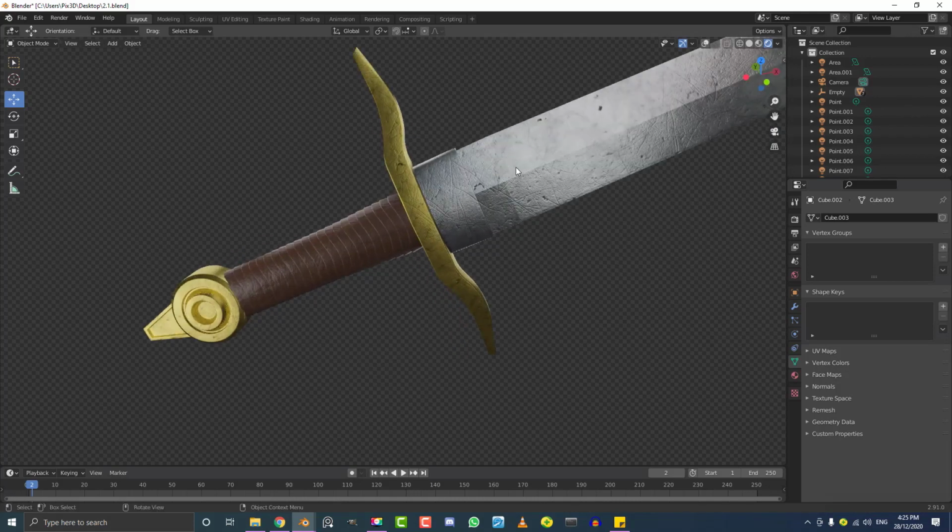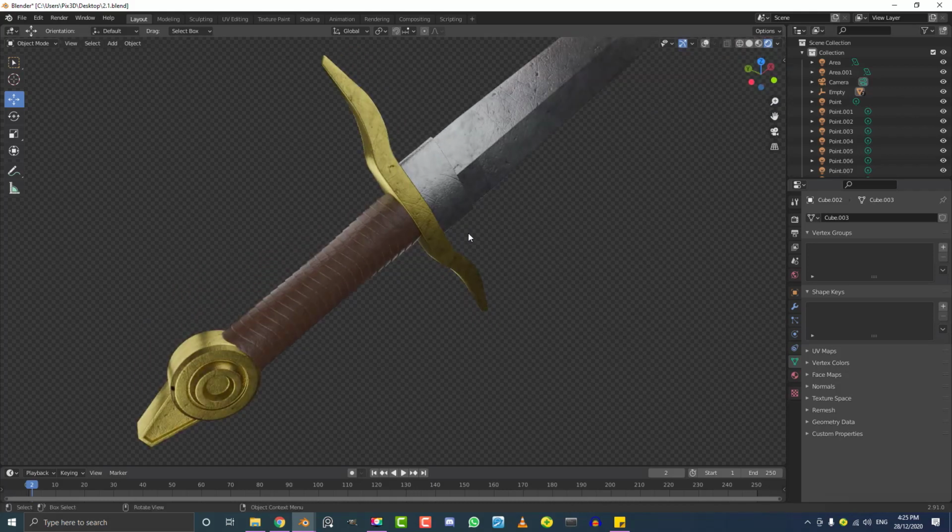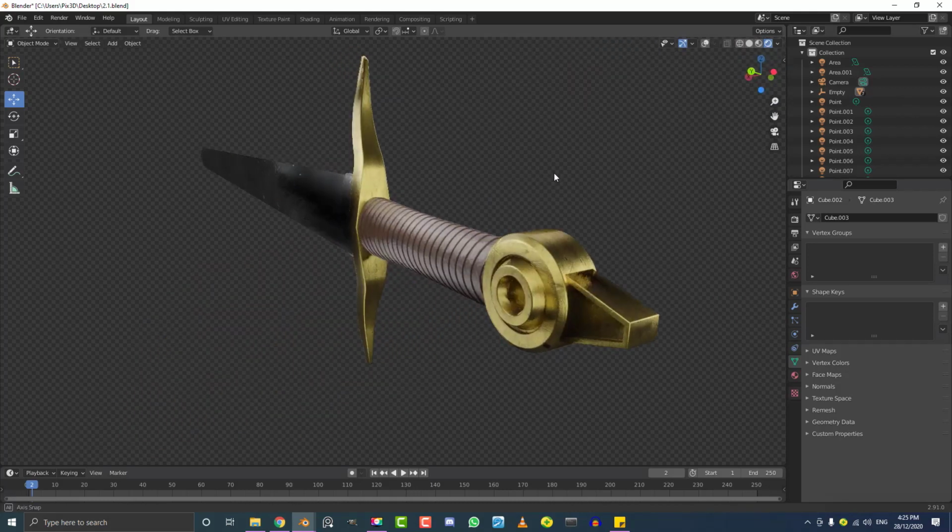I'll show you where you can get some of these cool free textures online and just go through that whole process. So if you think this is something that you would like, keep watching.